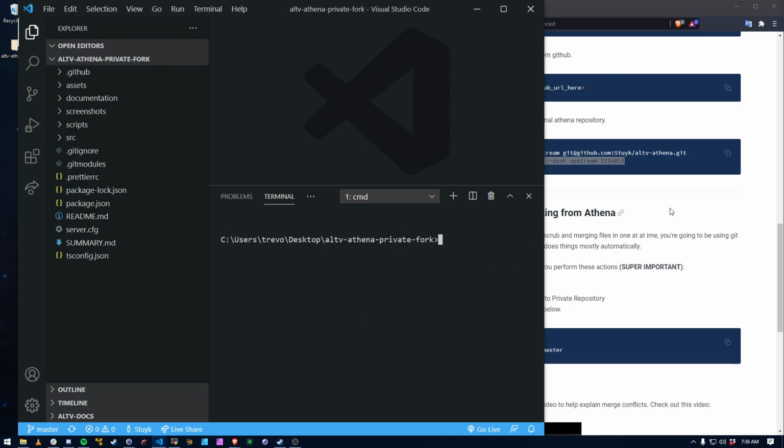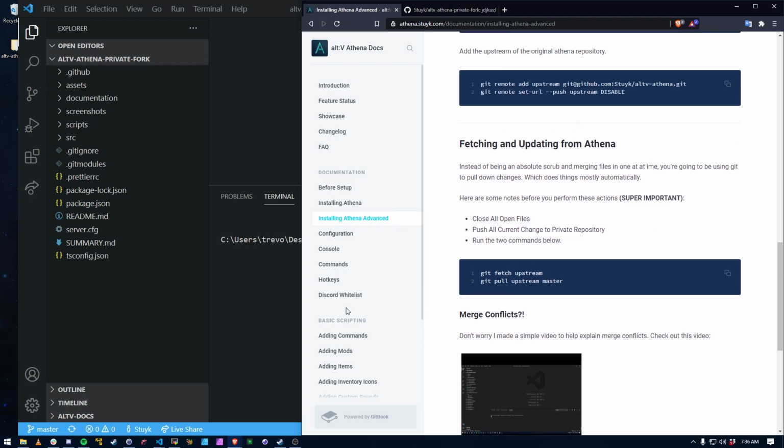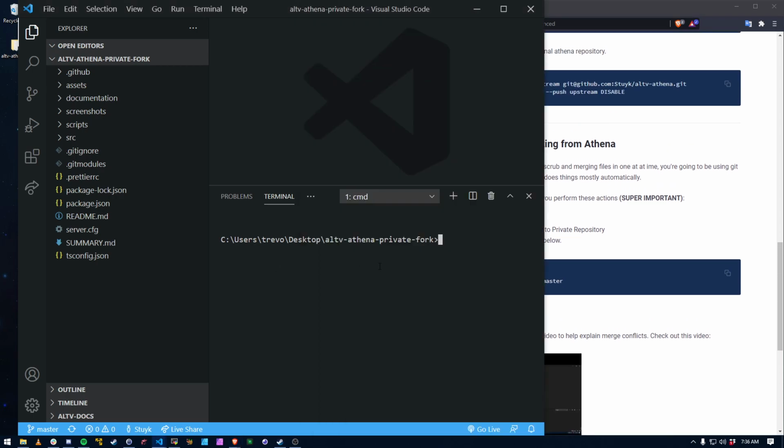So what I can do in this private fork is, let's say that I'm on git, I want to say branch 1.50.